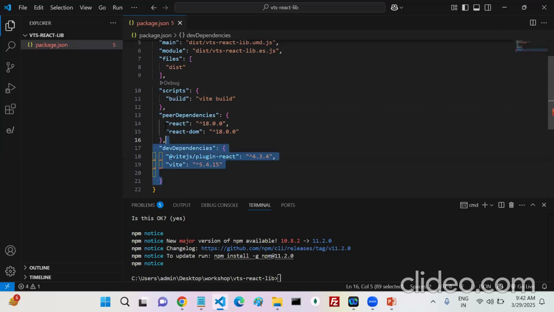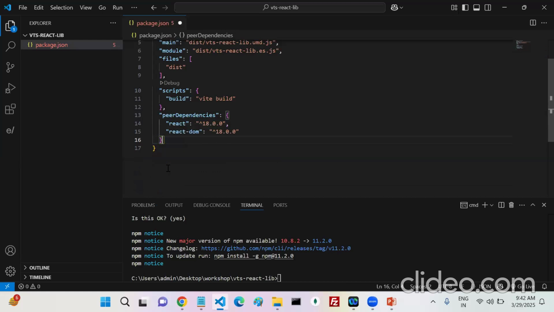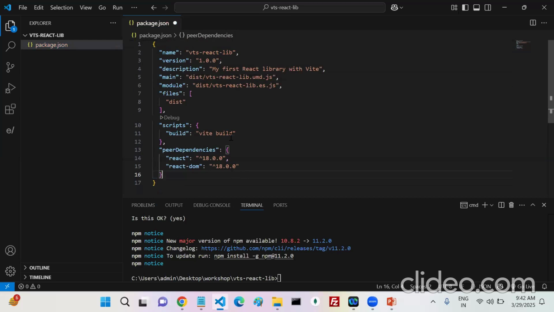The next one is dev dependencies. To build your application, these dependencies are required. So dev dependencies also you can add. When it is required, I will show you. So this is the one.